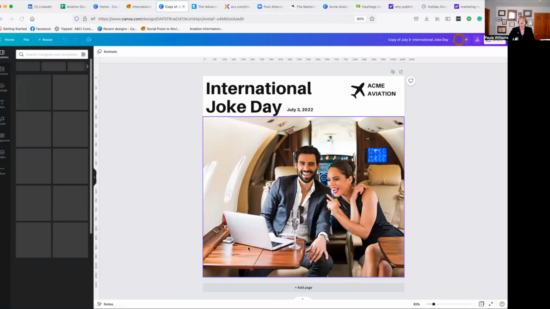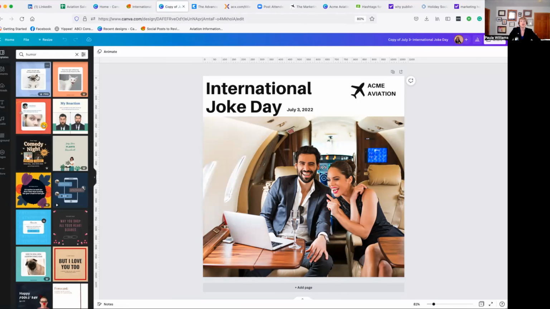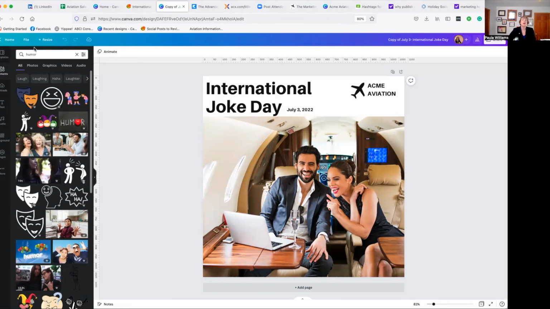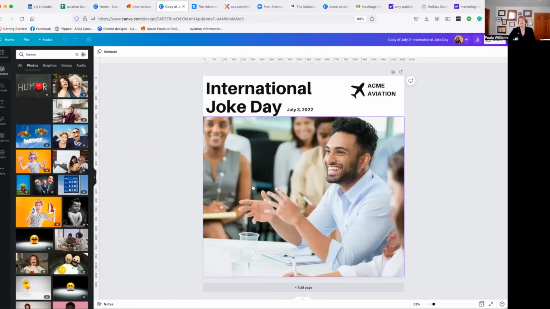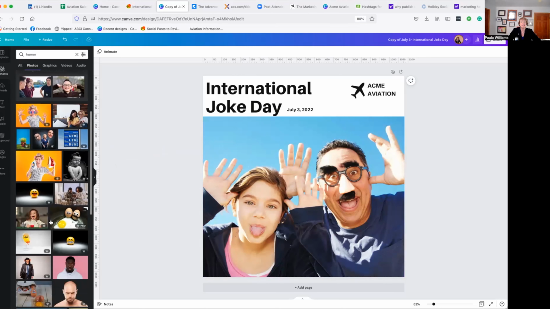You can use this template. You can swap out this image. There's a whole bunch of clip art for humor and other things. And also there's a lot of photos about humor in this software. So I'm going to go ahead and just look for photos about humor. And I can look for something that's a little bit more relevant, so let's say I'm teaching classes, I could use this one, or whatever it is that I want to use to talk about this holiday that makes sense for my company and my clients and things like that.